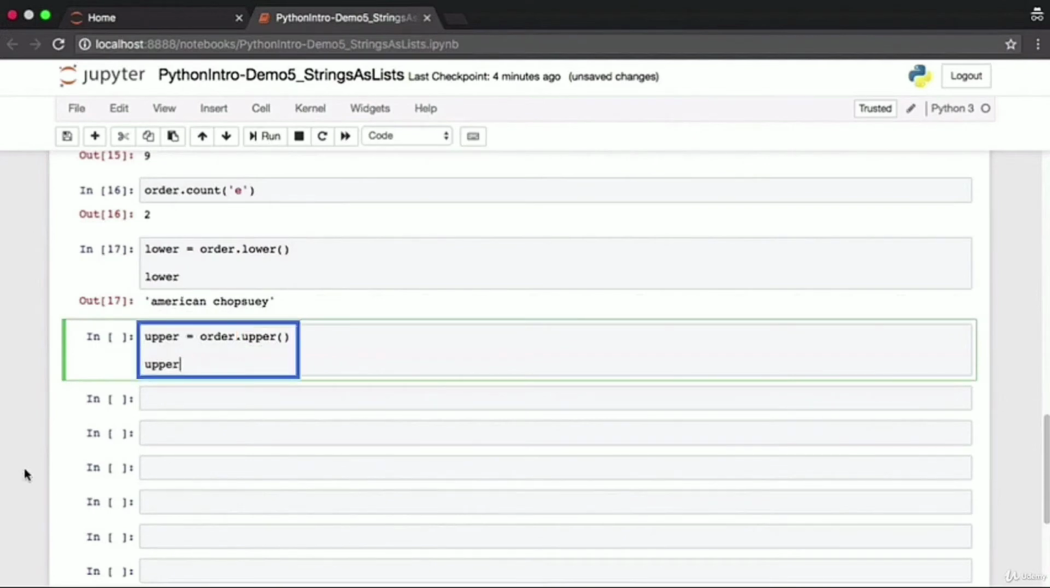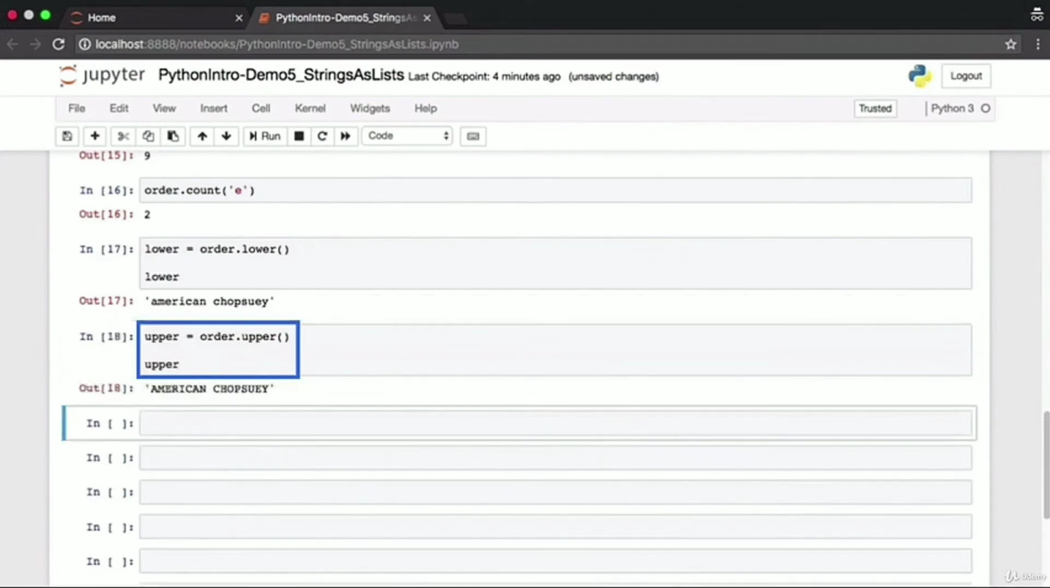In each instance, the original string is not modified. Remember, a string once created is immutable. The original string is not modified. These functions, both lower and upper, create new strings which you then assign to variables.